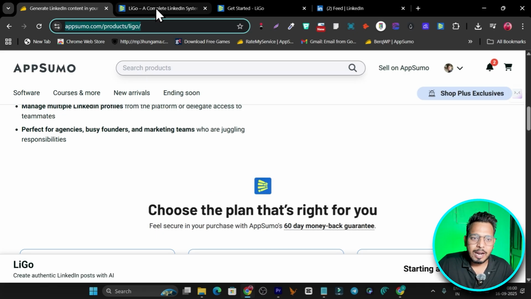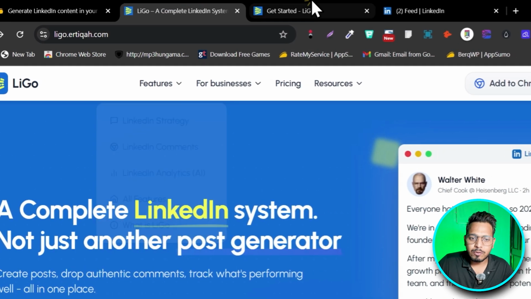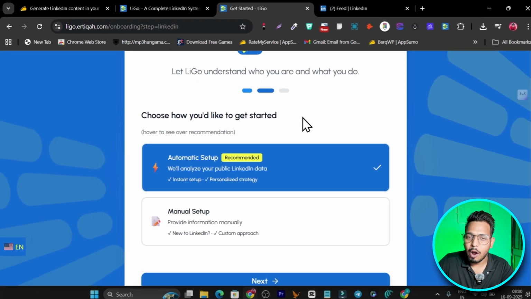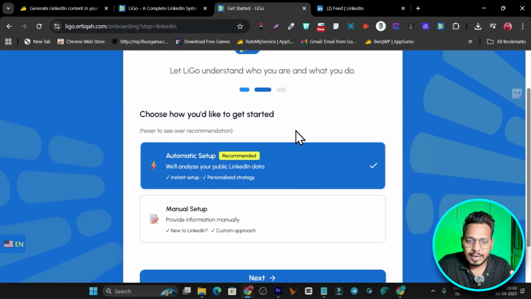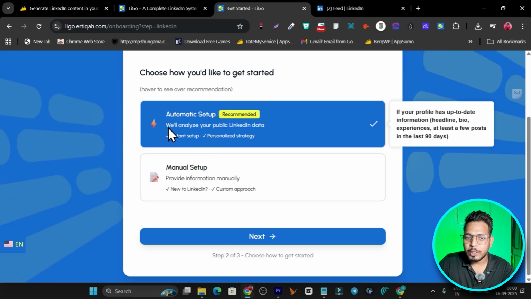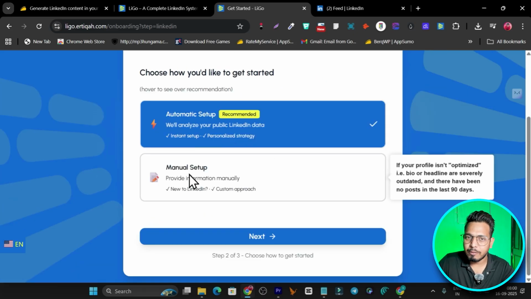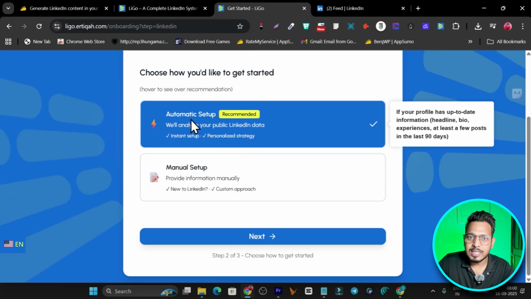So let's go to the platform here. This is the Ligo platform. Once you get its lifetime deal, this is how you are going to set up your account. It is going to ask you your targeting language. So I have selected English, and after that it will ask you about the automatic setup, or you can go with the manual setup. I suggest going with the automatic setup. It will automatically analyze and stay up to date with your headline, bio, experiences, posts, everything it will analyze for you, and after that it will start suggesting or generating posts for you.